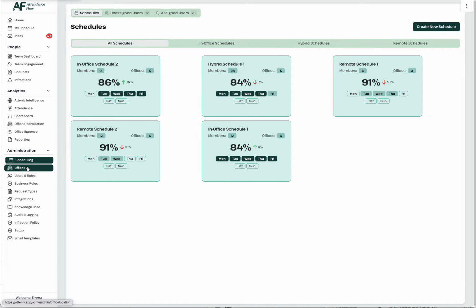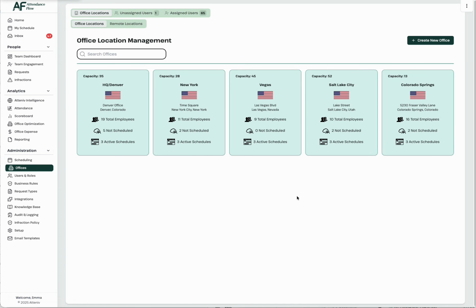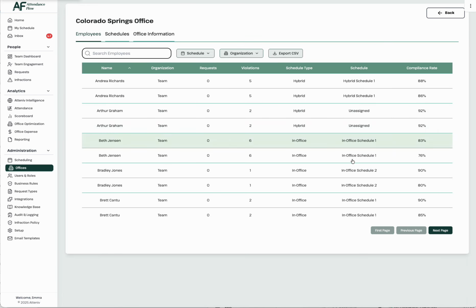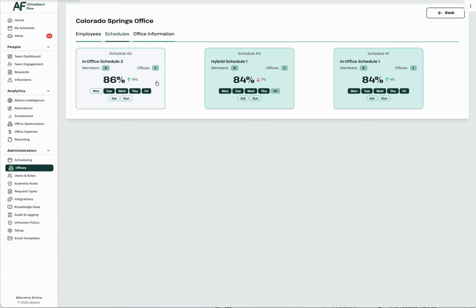On the offices, at a quick glance, this shows you the offices that are associated with a particular organization. And you can also drill down into each office and see which employees are assigned to that office. And you can also then see the relevant schedules that are affiliated with the office.